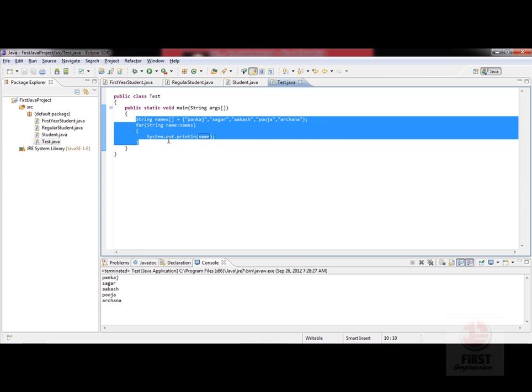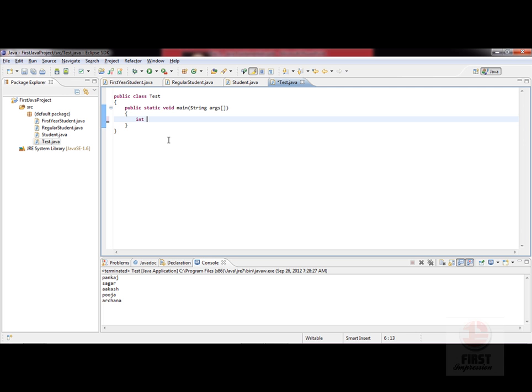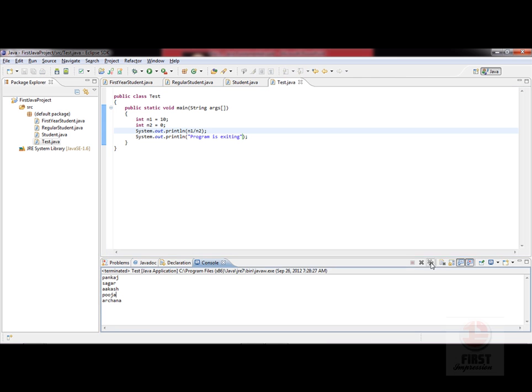Let's try to have some exceptions over here. I'll say int n1 equals to 10, int n2 equals to 0. Let's try to divide them, n1 by n2, and let's try to put over here "program is exiting". Okay, so will this statement work or not? Let's try to run and see.